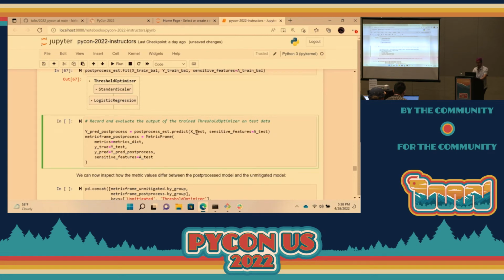And so when we call predict, rather than just passing in X test, we pass in X test and our sensitive features A test to get our model predictions. And then once again, we can create a metric frame in order to evaluate the performance of this threshold optimizer. Give it some time to run.